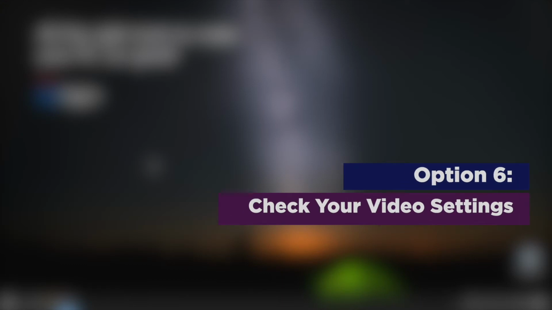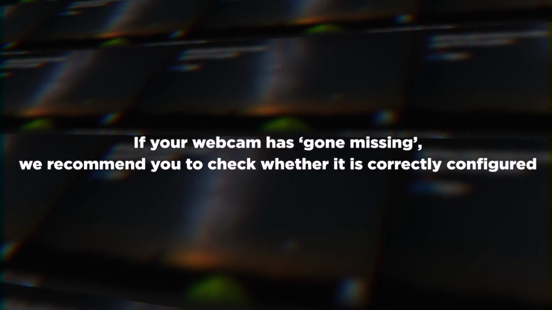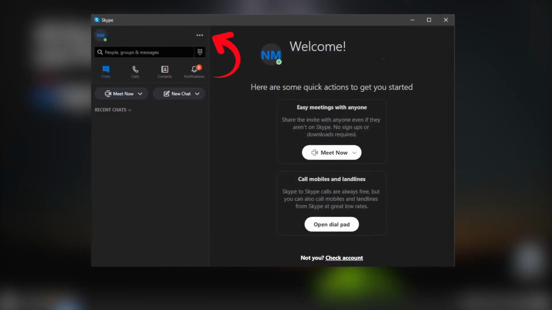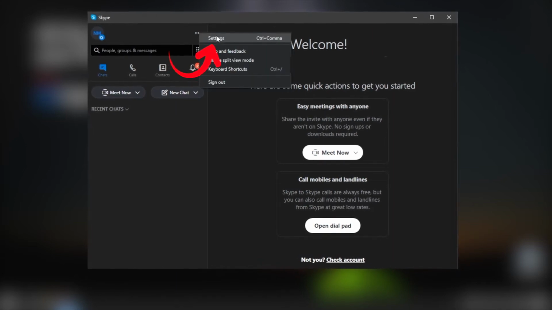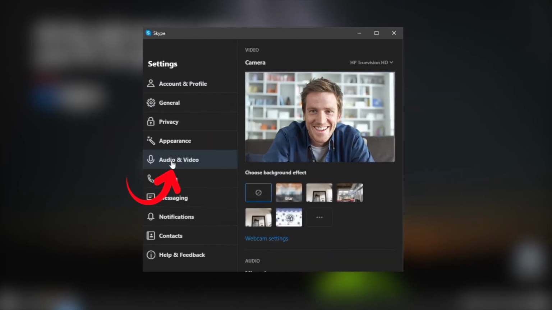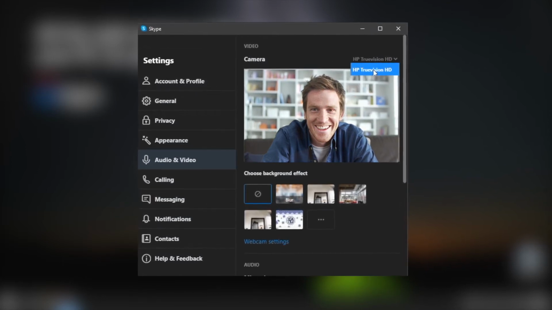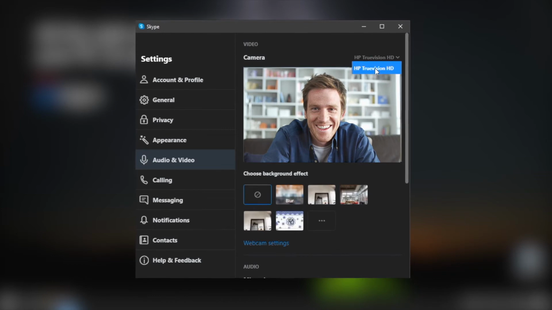Check your video settings. If your webcam has gone missing, we recommend you to check whether it is correctly configured. Skype App, Tools, Settings, Video Settings, select Webcam. Check what device is set as a default webcam. Skype may have picked a wrong device.